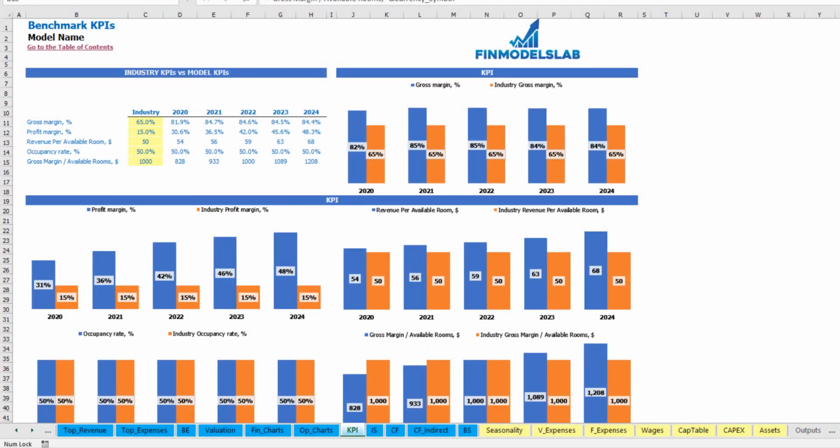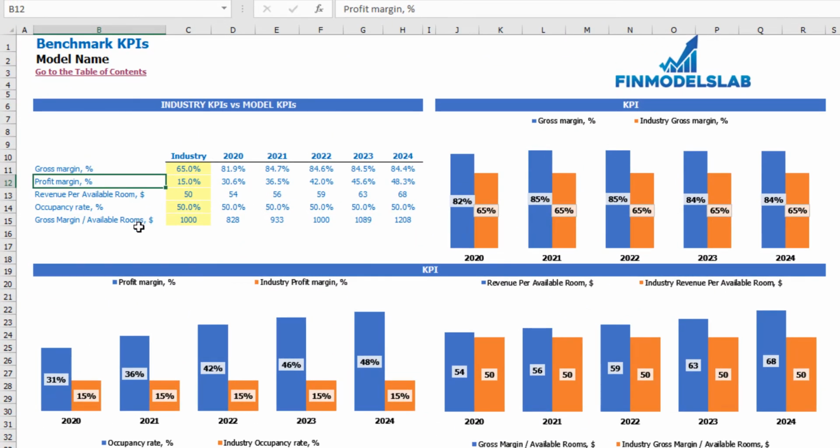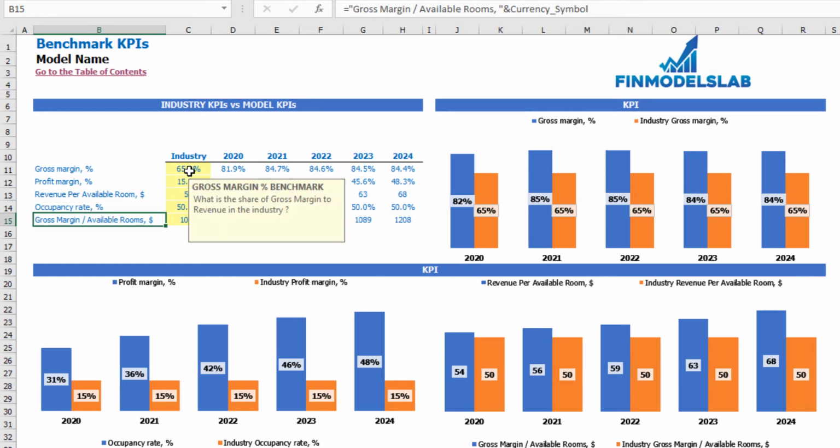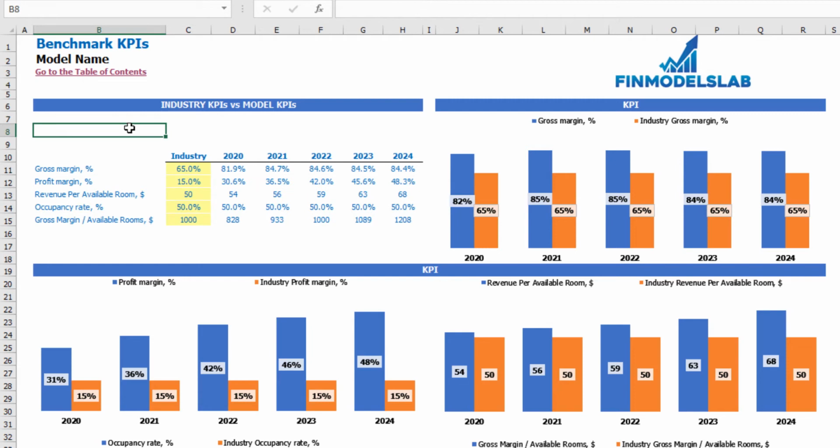On the Benchmark KPIs tab you can compare industry KPIs versus model KPIs, meaning those calculated using the model assumptions. So we have gross margin percentage, profit margin percentage, revenue per available room in dollars, occupancy rate percentage, and gross margin for available rooms in dollars. On the yellow cells you can see the industry specific benchmarks, and these cells are changeable.